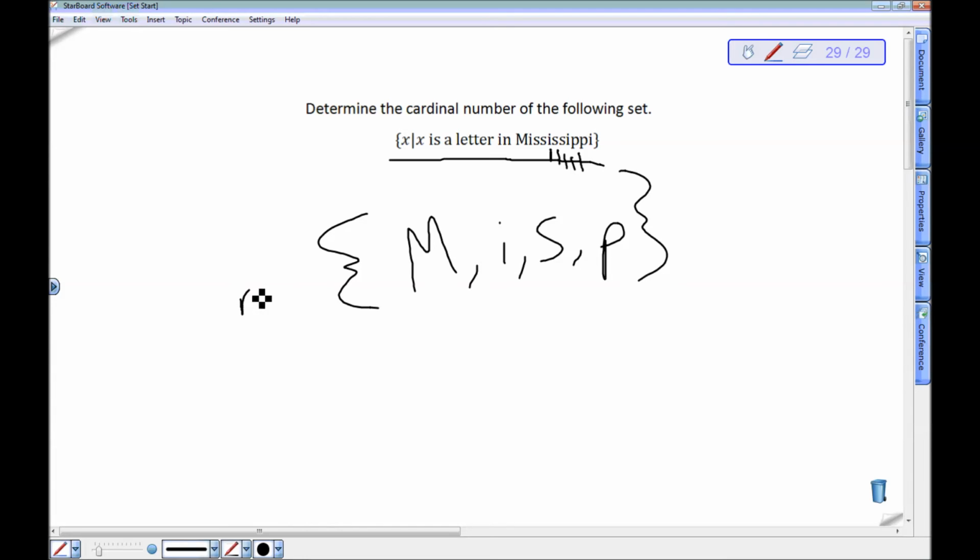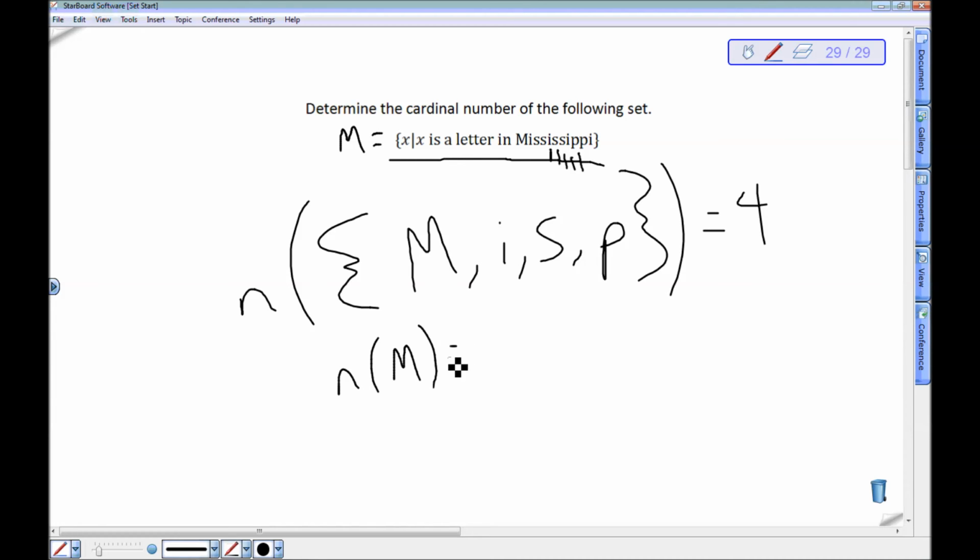I could say n of this set is 4, but this is another reason that we sometimes give sets names, because if I call this set M, then n of M is 4, and I can have a little bit less writing, a little bit shorter notation.